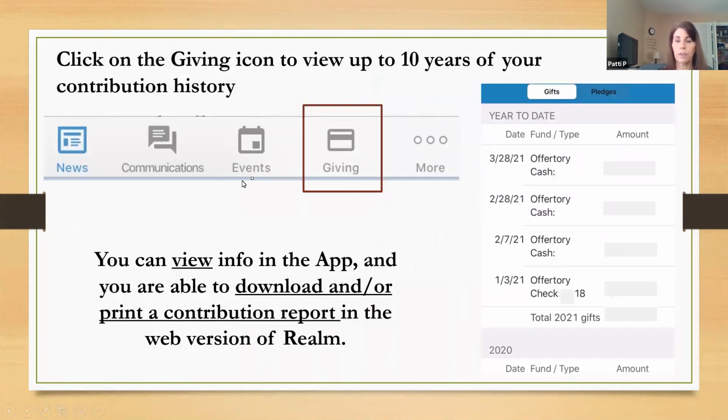Next, to view your giving history, you will click on the giving icon and it will display up to 10 years of your contribution history. So once I click giving, it will show the cash. If you've given in cash or checks, it will actually list the check number out, and you can click on this and it will pull up an image of your check. It will also show any contributions that you've made through Faith Direct.